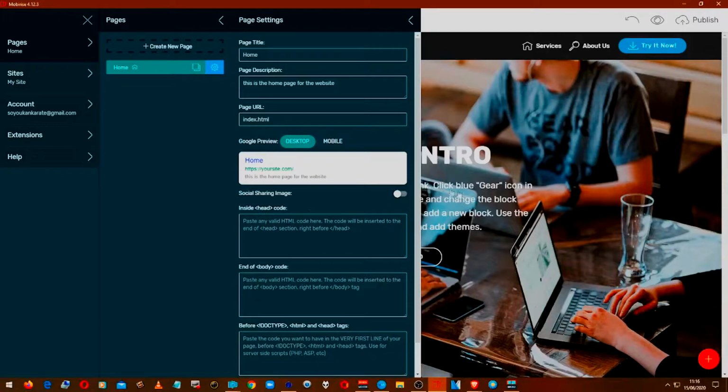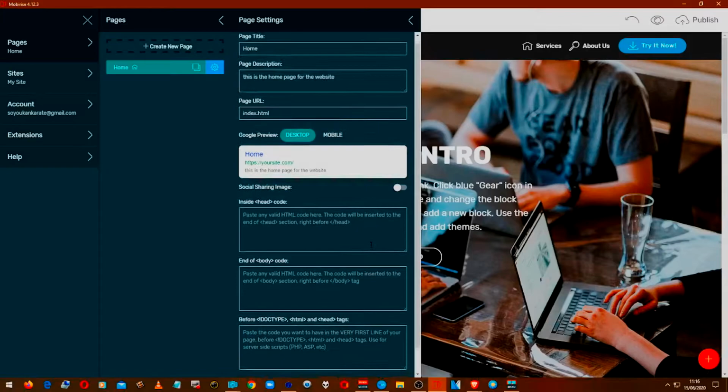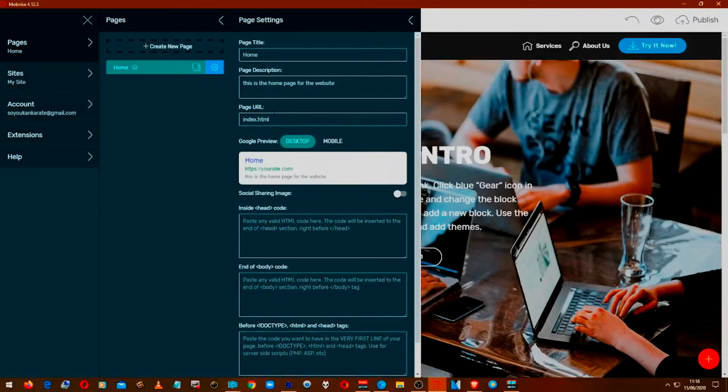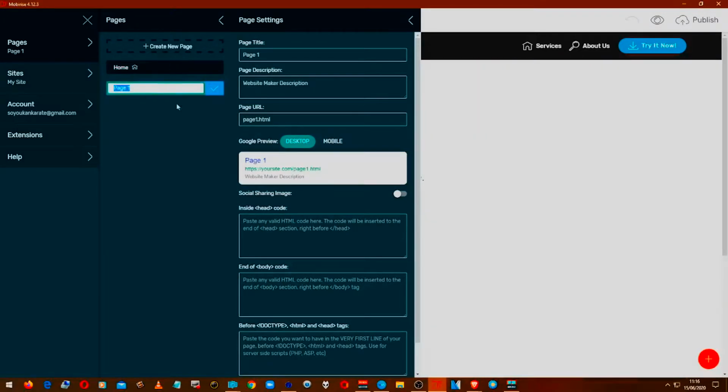There's head code. This is HTML code that you probably don't need to get into, and body and the other code areas of the HTML. You don't need any of that. I do recommend that you put in the description because of Google searching. So, new page. This will be my products page. Okay, my products.